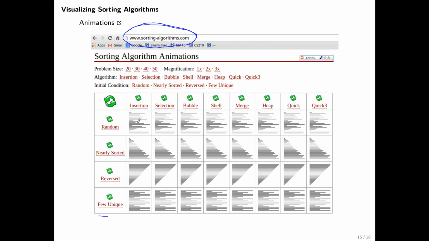And what you can do is click on a particular sorting algorithm. So let's say you click on that and you click on that. When you do that, you see animations showing how these two sorting algorithms work on that particular random input. And you can get a qualitative idea as to which one is better. Whichever one finishes first is the better algorithm.